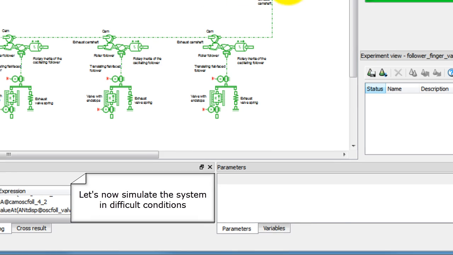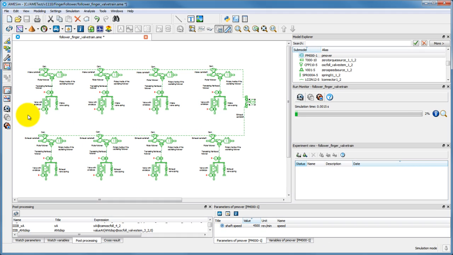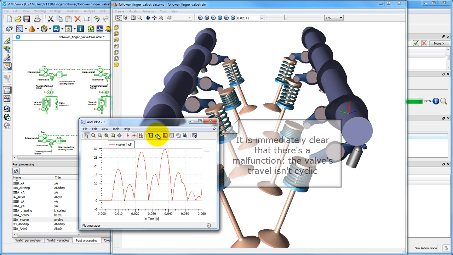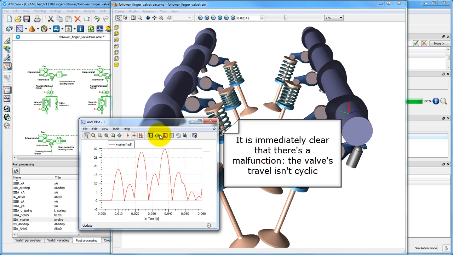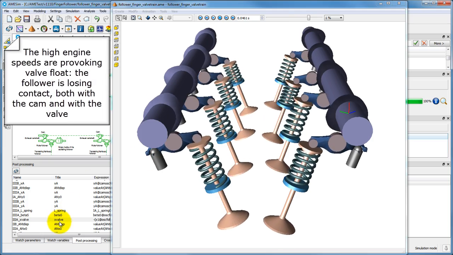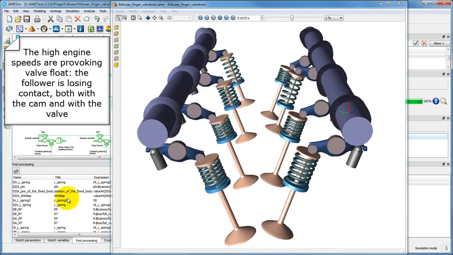Let's now see how the valvetrain reacts to higher engine speeds. The system seems to have malfunctioned. The valve's travel isn't cyclic, something which is confirmed by the animation. There is dramatic loss of contact between the cam and follower.